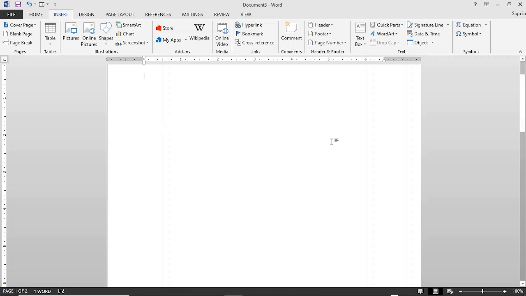This white stuff here is a page in Microsoft Office Word. This is where we type our stuff from here. You type whatever you want from here.